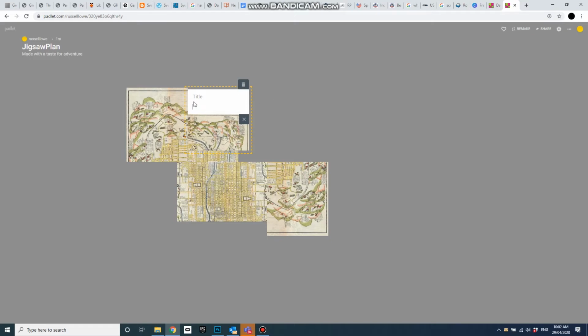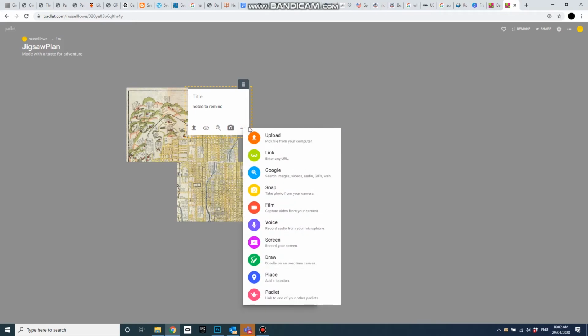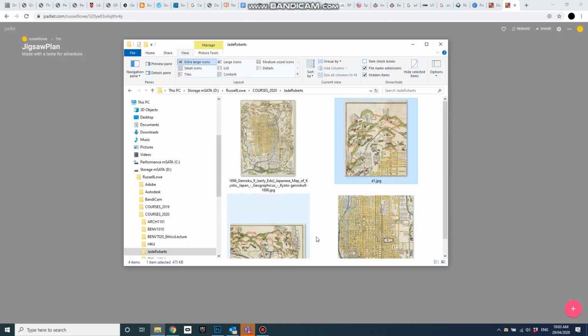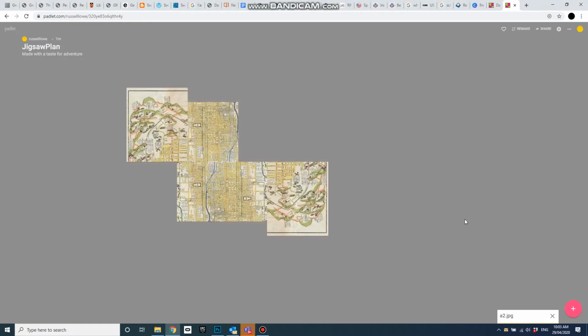And actually I didn't want to leave notes to remind. Close that. Oops, actually I don't want those notes. Oh, I just deleted the whole thing. Oh, it looks like you can drag things in from a range of different ways. Okay, so don't add a note. Well, there might be a way to add a note that doesn't change the composition.